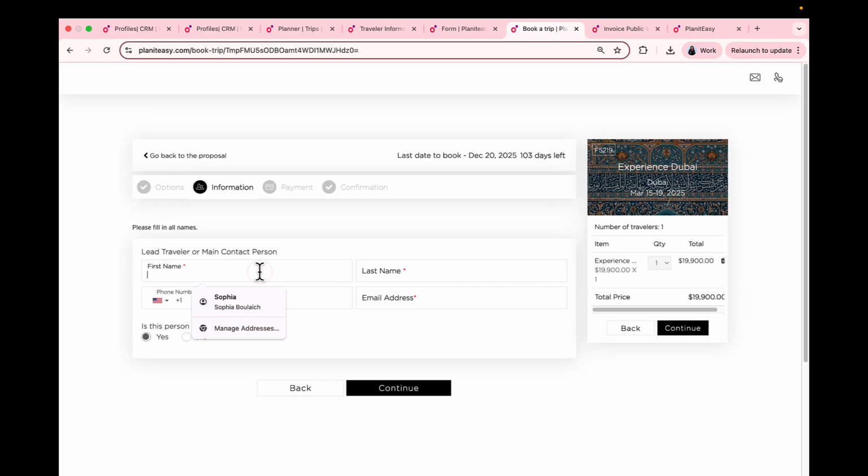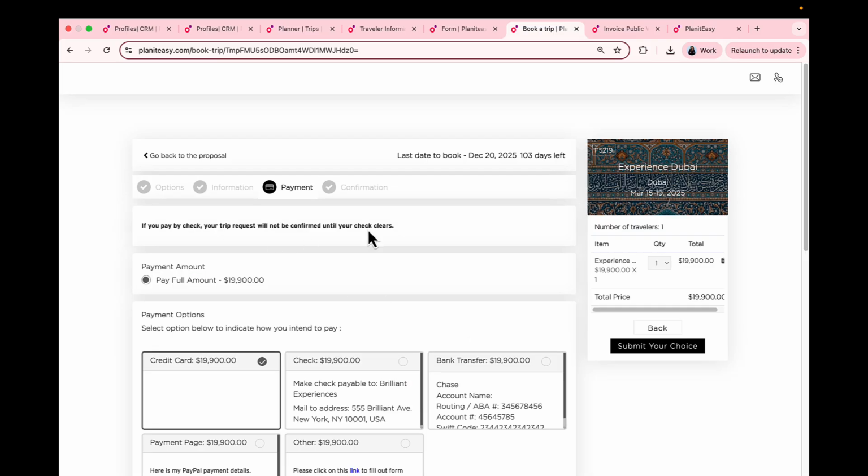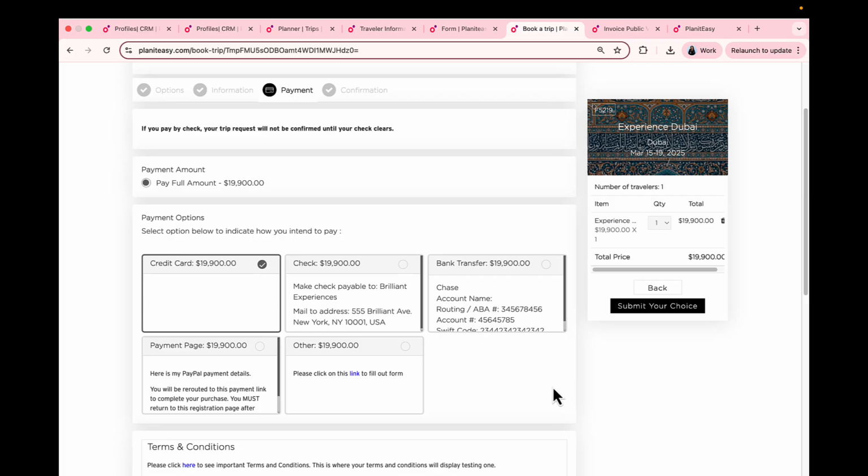to the information page. Now remember that all of our forms do sync directly to the CRM or the profile section. So anytime we have a new traveler that completes these forms, they are going to be sent directly to the profile section. I'm going to click continue once I've provided my information. And now I have the ability to select which payment option I want.